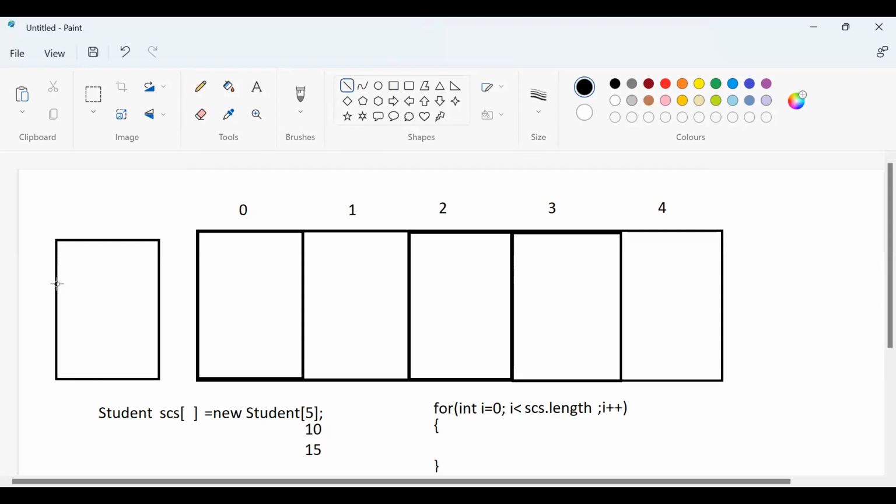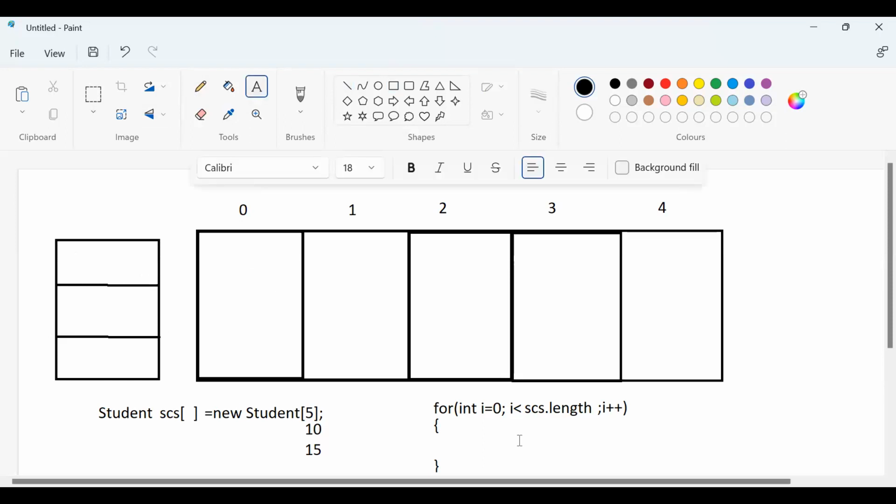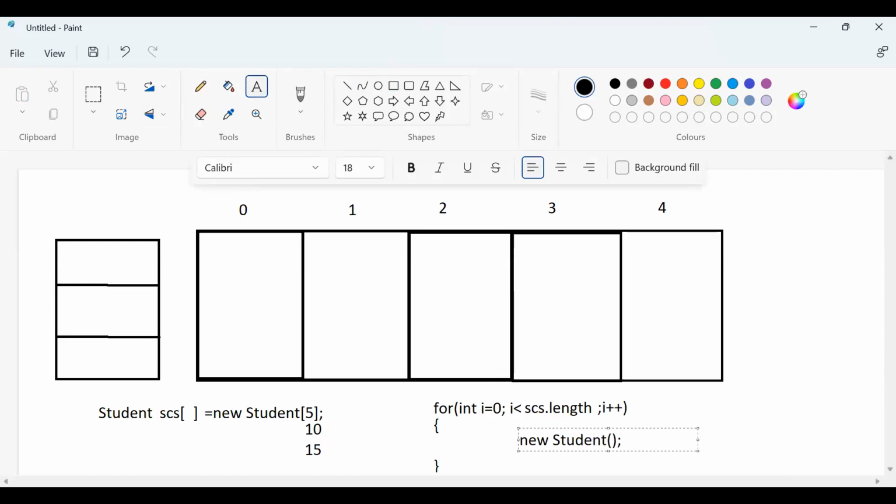By which operator, with which keyword, will I create an object? The new keyword. So if I say over here new Student, I get an object. This object will be stored at which index of the array? At the i index, right? So I can say scs[i] equals new Student.